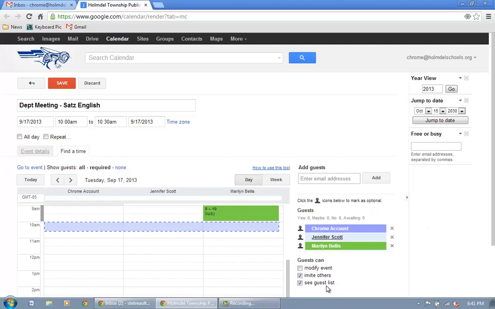As I add people to my guest list, I can also let the guests modify the event, which would mean that either one of these two people could go in and change the time or the location or any of the details. I can let those other people invite other people to this, which is something that I might want them to do. And I can let those people see the guest list for the meeting. If I turn these things off, they are no longer able to do those things. They'll just know that they've been invited to the meeting. I think it's a good idea to let them see the guest list, and I think it's a good idea to let them invite others, especially if it's going to be a meeting where I might have forgotten somebody.